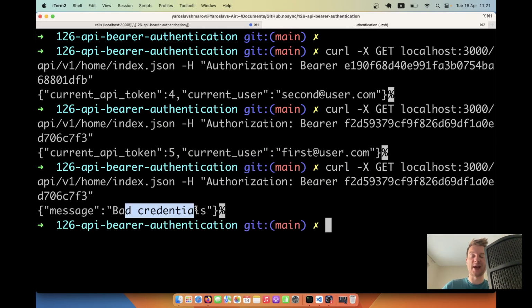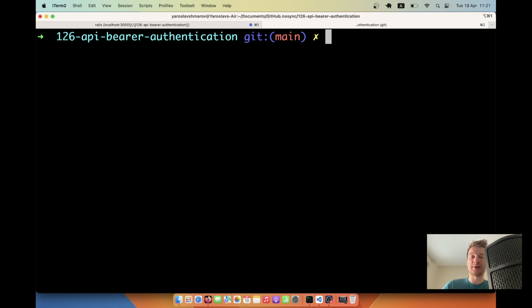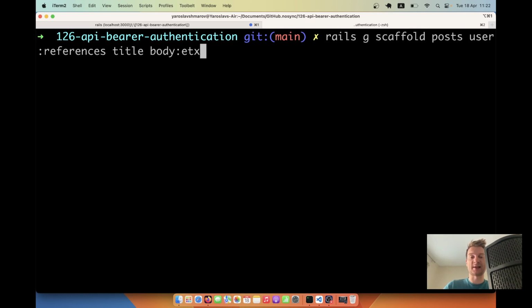token has been deactivated. Okay, this is all good and fine, but we want to actually have real records in our application, and we want to allow users to get access to real records via the API. So we are going to start by creating some real records. I'm going to add a posts scaffold. So I will say rails generate scaffold posts. Posts will belong to user, so user references. They will have a title, and let's say a body that will be text.